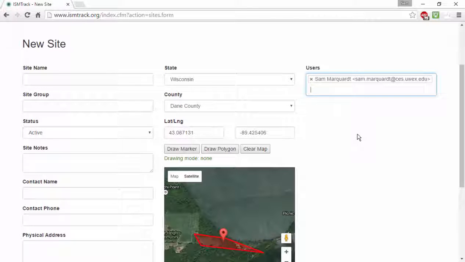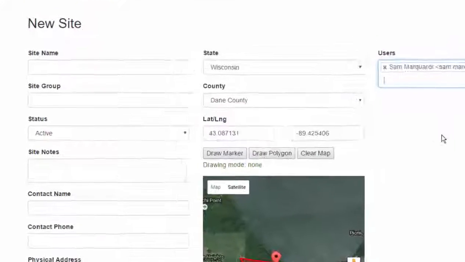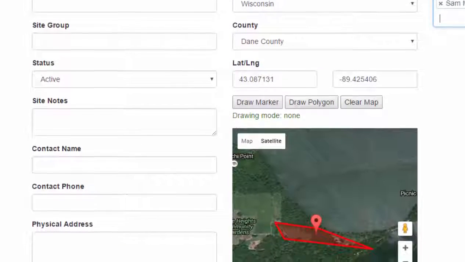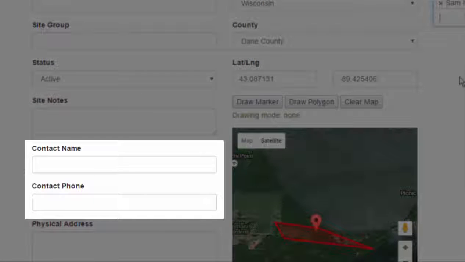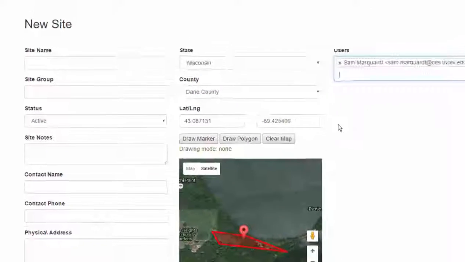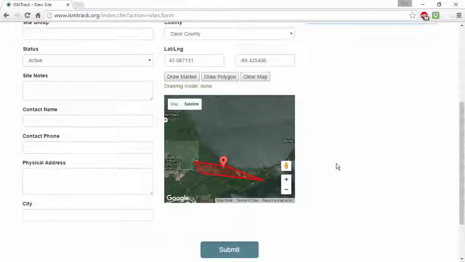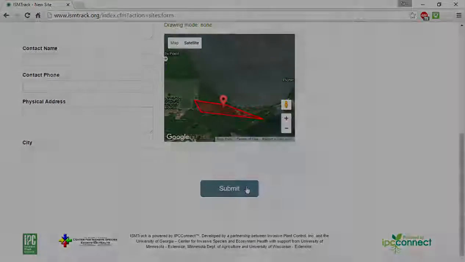The remaining fields are optional, but can be useful if you need more specific information pertaining to the site. This is especially true if the site has a specific site manager or other person designated as the point of contact and multiple people have access to the site. Once you click Submit, then you will have successfully created a site and assigned users to the site.